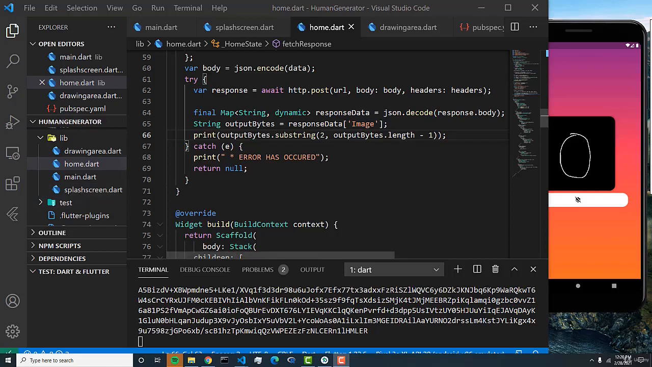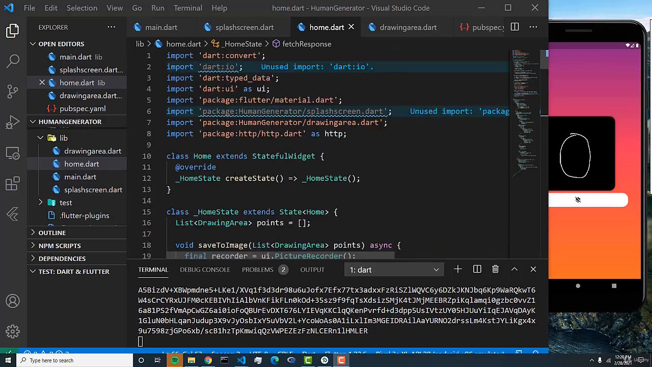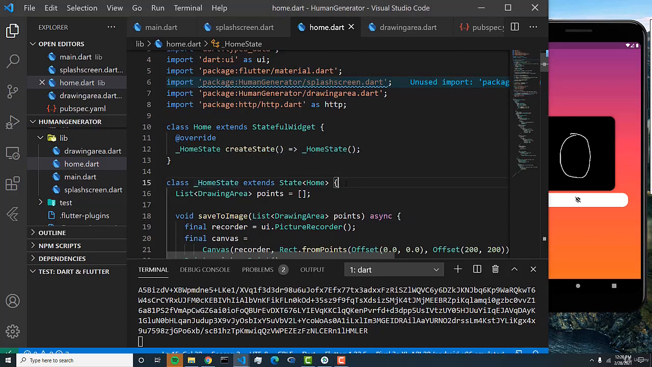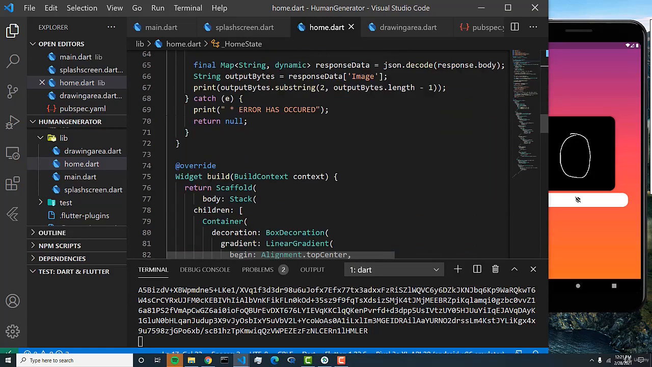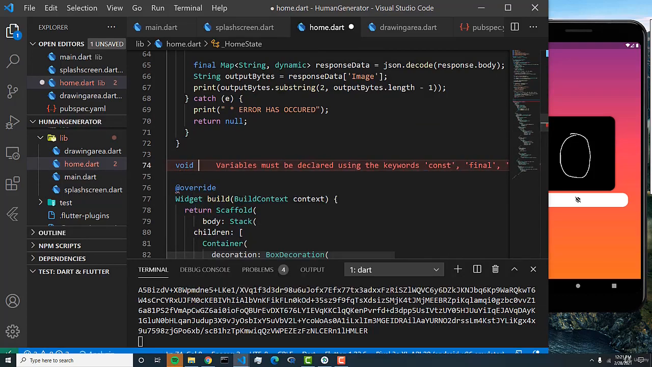All right. So the first thing that we're going to do is go to the top of our state class here, and below our points variable, we're going to create another variable, and this variable will be of type widget, and this widget will be called image output, and this is where we're going to store our generated image. So let's create a function following our fetch response function, and this function will be called void display response image.